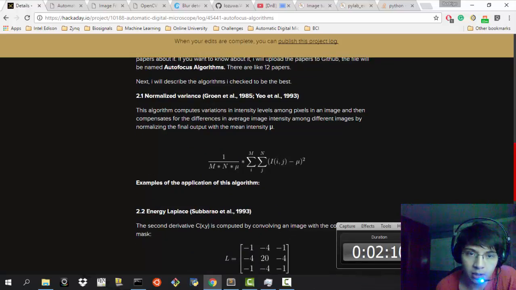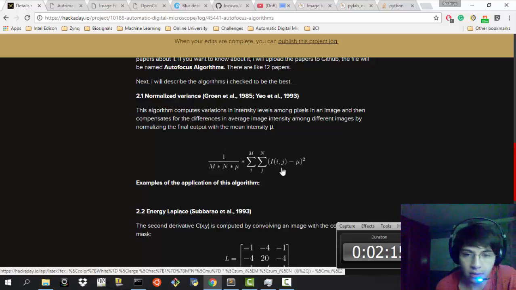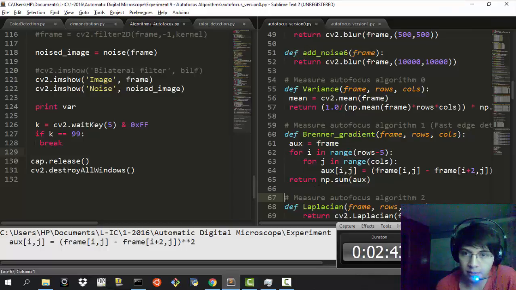The first algorithm that I have seen is the normalized variance. This is a statistical algorithm, and basically it's just finding the variance of the image. You take all the pixels in the image, subtract the mean, raise it to the power of 2, and then divide that by the number of rows times the number of columns times the mean, and then you have a value. Let's start with this method.